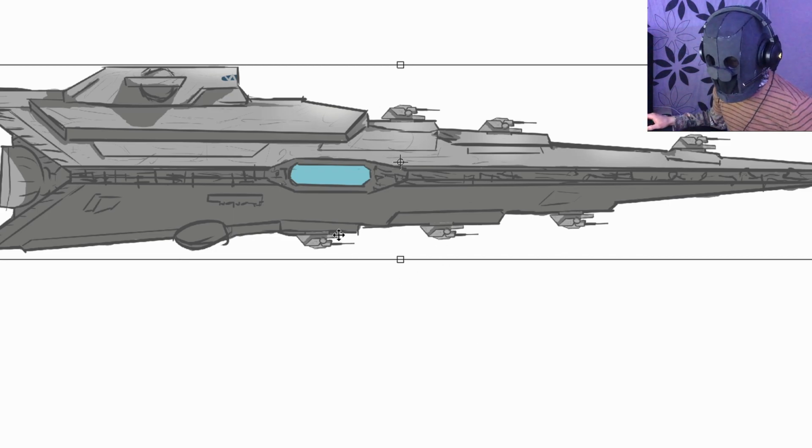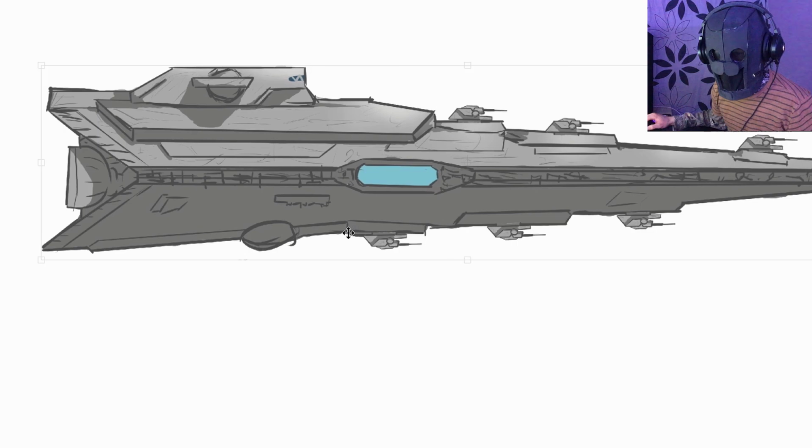I also took the bottom hangar and just put it on the side, kind of like the Venator class Star Destroyer from the Clone Wars, with their hangar bay on the side. And I did this so that I could place all of these turrets and cannons comfortably all along the bottom.